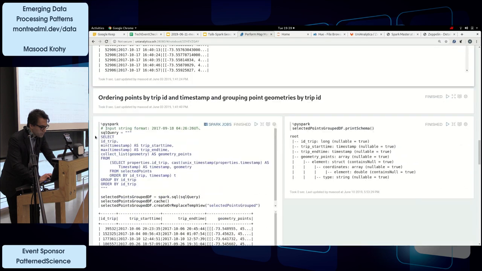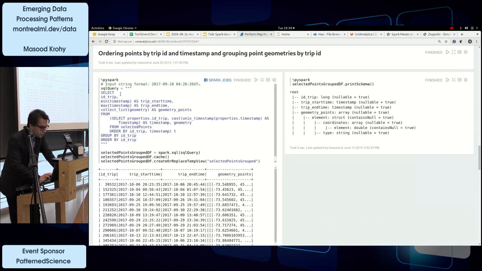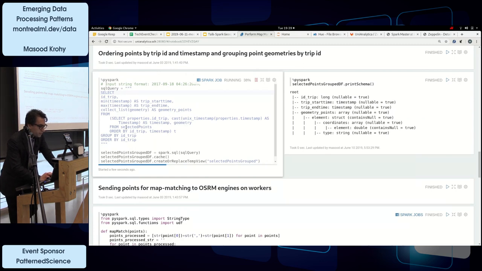This is analytics, which is not required here right now. This is now sorting the data by trip ID and then time. I think it's visible enough, but when it's running, it's a bit grayed out.